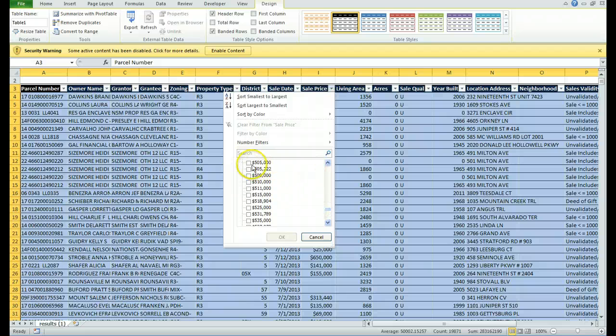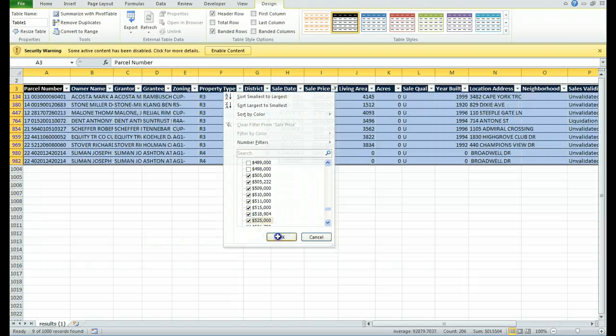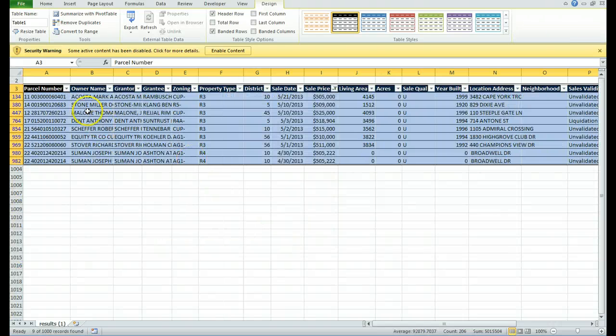Let's do some big boys. Let's start at 505 to 525. And we only have a few of those, like 3, 6, 9 of them. And there's the price. These are all recent sales in 13. And the square footage. Notice some of them don't have a square footage. And that might be because it could be vacant land, wherever it is.